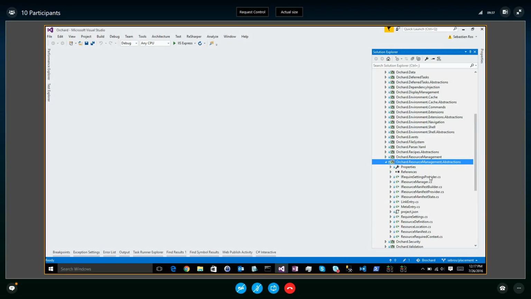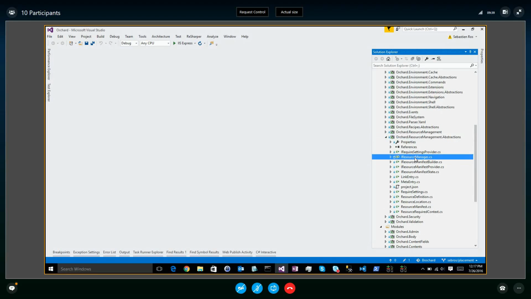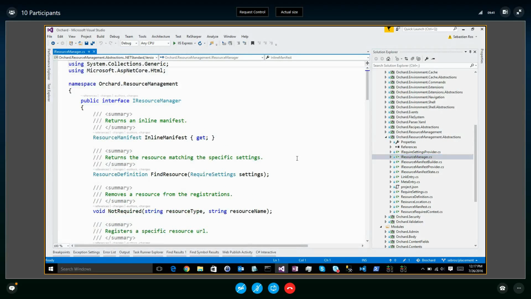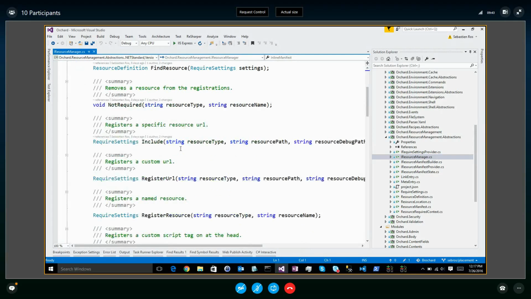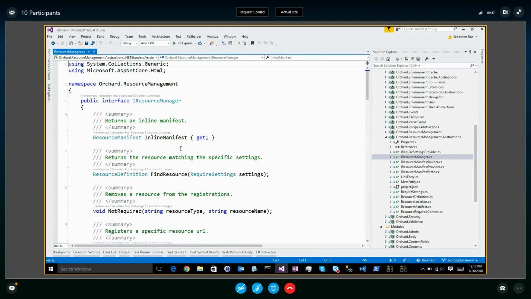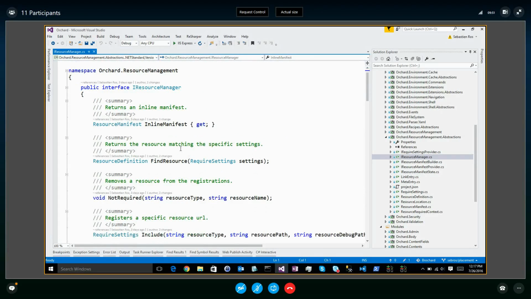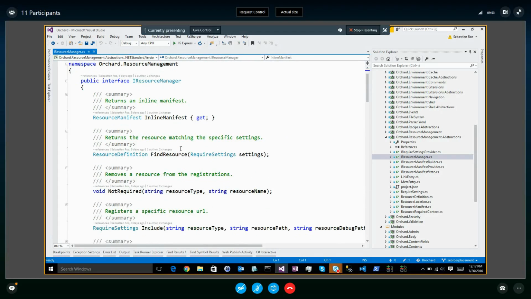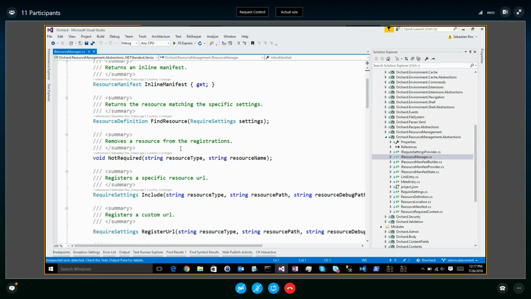What's new? There is still IResourceManager, like in Orchard 1. I added the comments and the methods, so we know what it does. I changed some names based on my feeling when I thought it was not very meaningful what we were doing, like script.require or script.include. Some of them are still the same, but I made them more explicit.